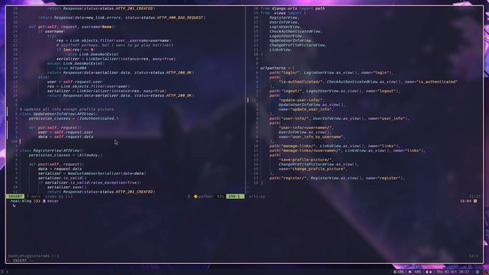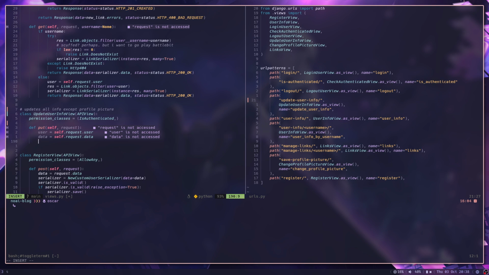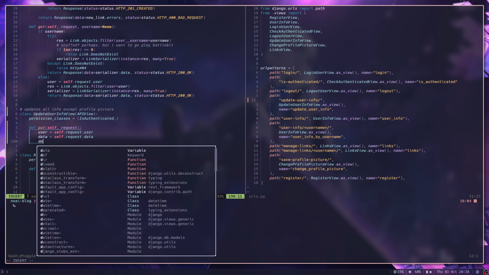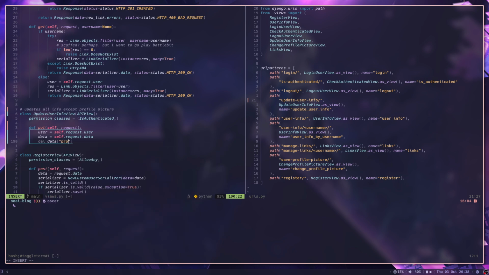So I already have this laid out here, but I need to actually finish it. What I'm trying to do is just make a simple update user info view, but I don't want to include the profile picture. So I think what I can just do is delete this from request.data.